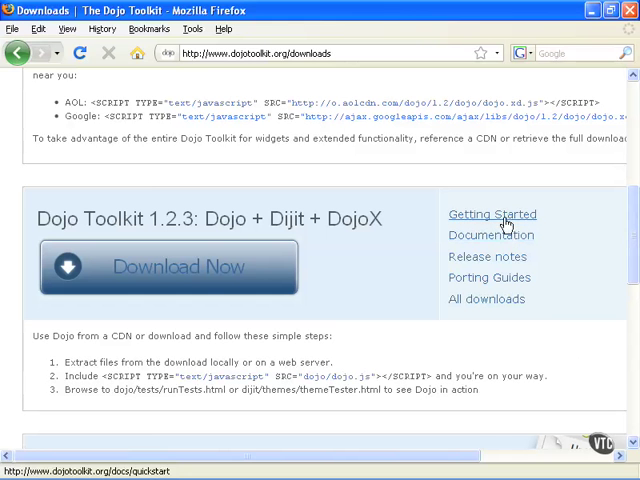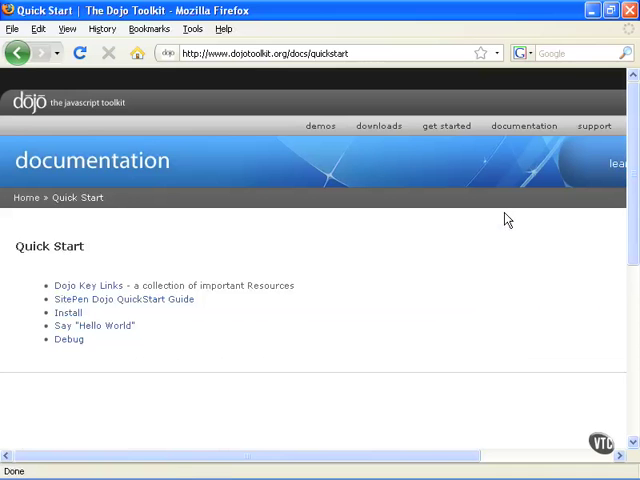Now over here to the right hand side, you've got a number of things that you can do: Getting Started, Documentation, Release Notes, Porting Guides, and All Downloads. I'm going to go ahead here and click on this Getting Started. Now it does take me to this quick start in the documentation, and we've got the key links: the quick start guide, the install, the say hello, and the debug.